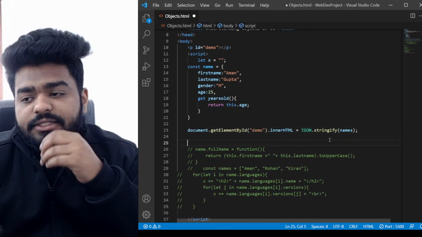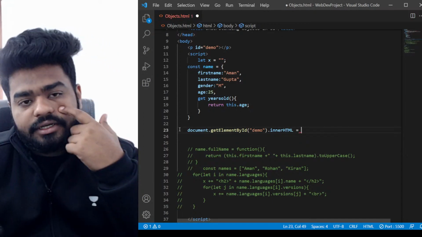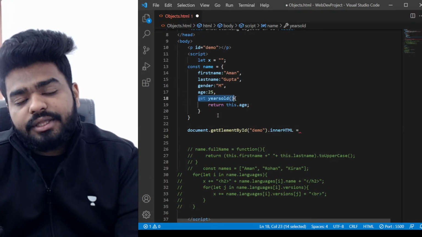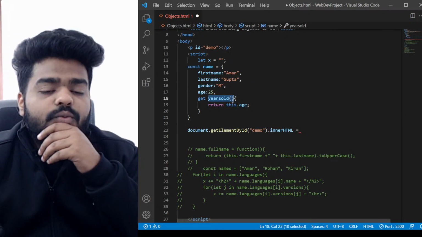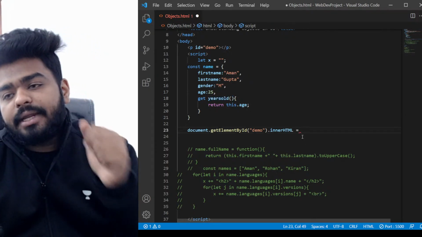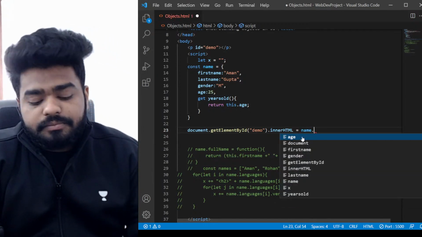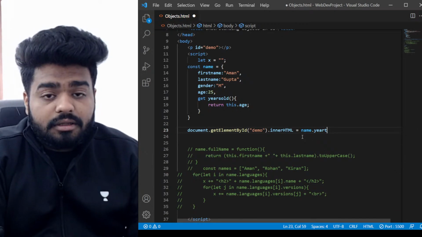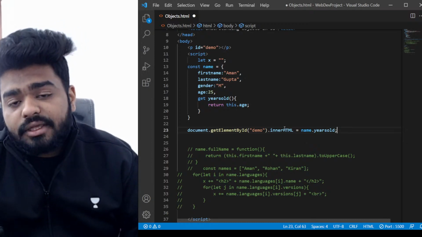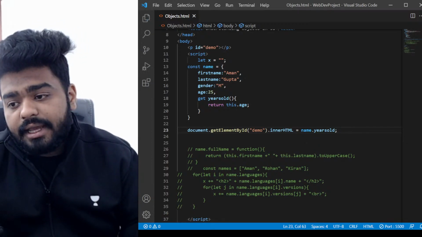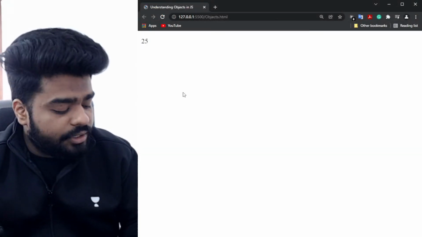Now I'm not going to use JSON.stringify because I have something else. We are using getters and setters. This is the get value, and you can see get value is what? Basically a get is a function, yearsOld, a new function which is returning this.age. So let's say that I'm writing here name.yearsOld. When I'm doing this, if I save it and have a look at what is happening, it is giving me 25.